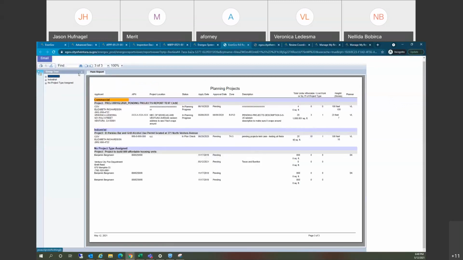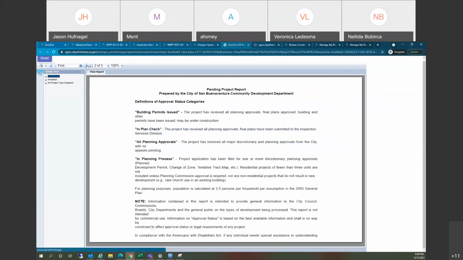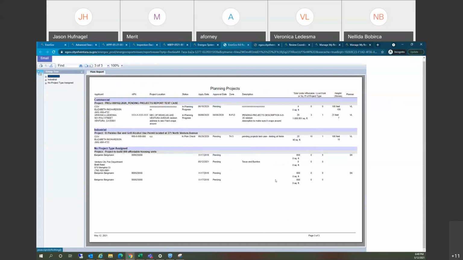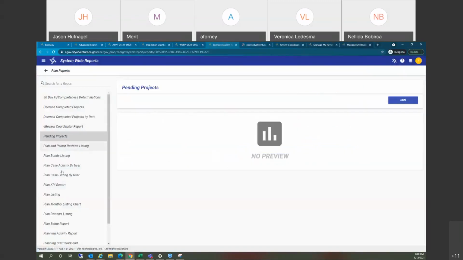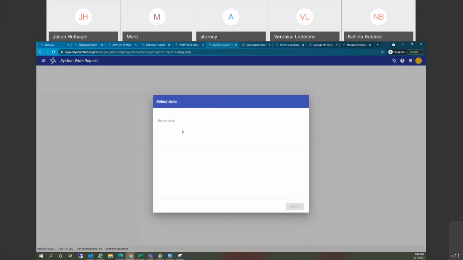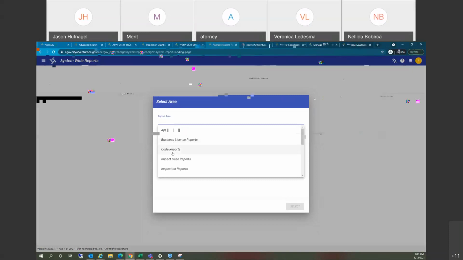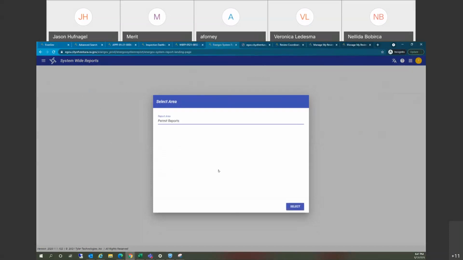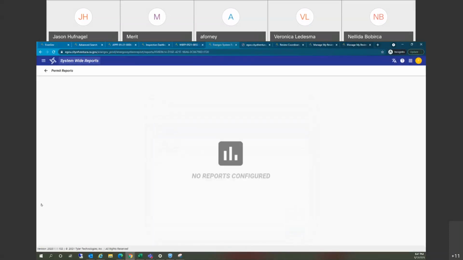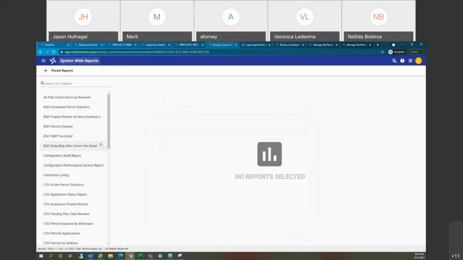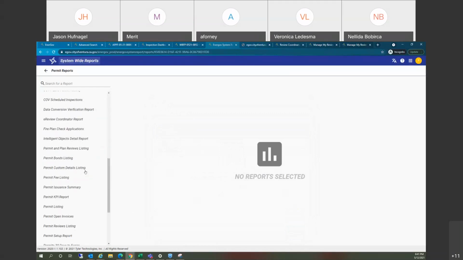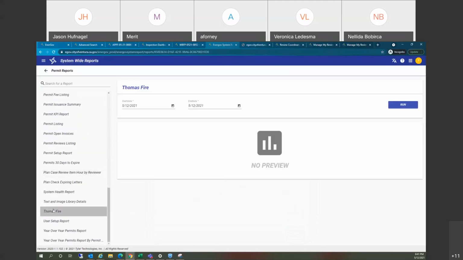This is the pending project one, where we would search for the report on like Thomas Fire? Like final permits? Yes. So if you're going to do permit reports, I'm going to check that right there. Give it 1 second. I know it says no reports configured, but it just needs 1 second. I believe it is Thomas Fire right there.